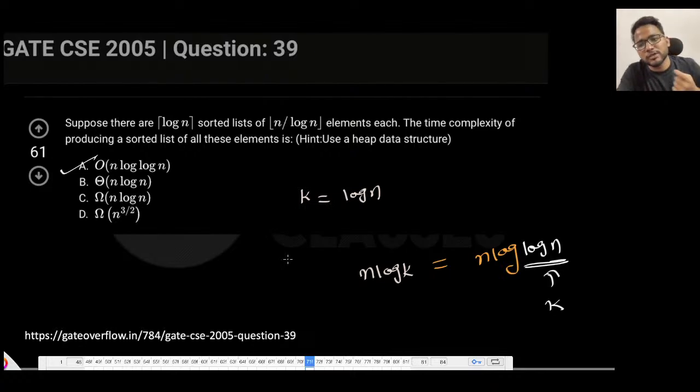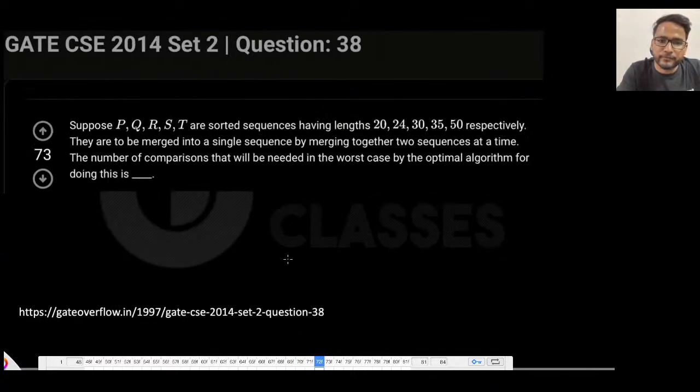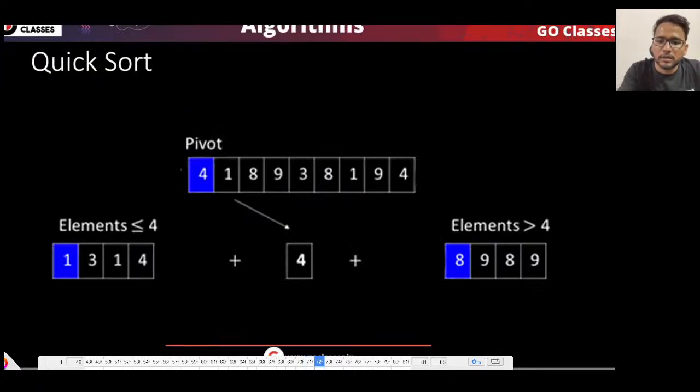To solve this kind of problem, we have 5 methods, or 5 or 6 methods, I mean you may come up with 1 or 2 more methods, but that's okay, but you cannot do it in less than n log k. This is one problem that I would like to give you as homework. You can just try it out. This is not a tough question. This is an easy question only.